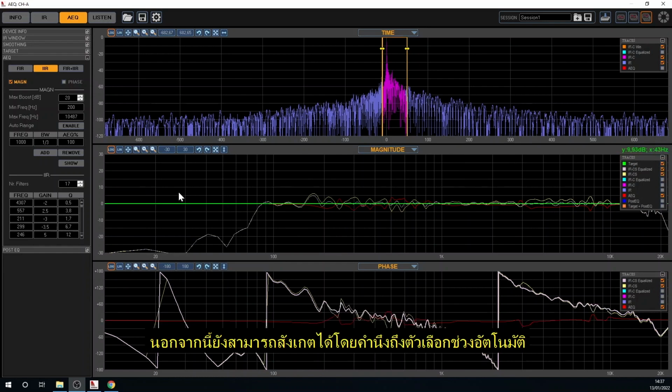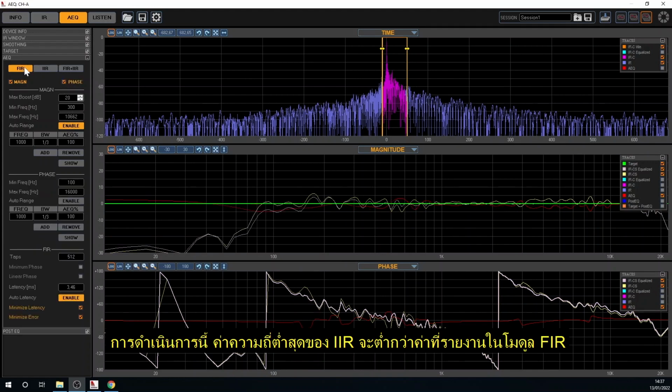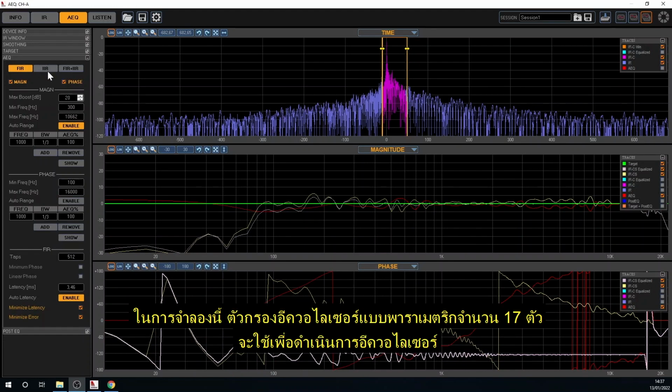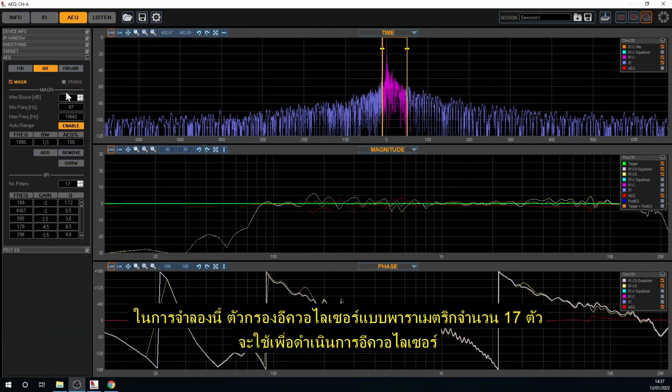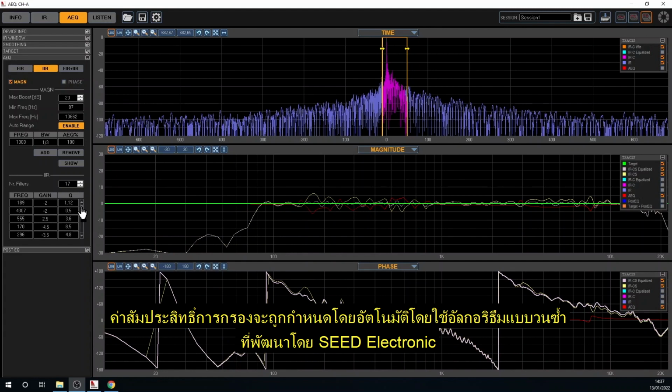This can also be observed by taking into consideration the auto-range option. Performing this operation, the minimum frequency value of the IIR is lower than the one reported in the FIR module. In this simulation, 17 biquad parametric equalizer filters are used to perform the equalization. The filter coefficients are automatically determined using an iterative algorithm developed by Seed Electronic.